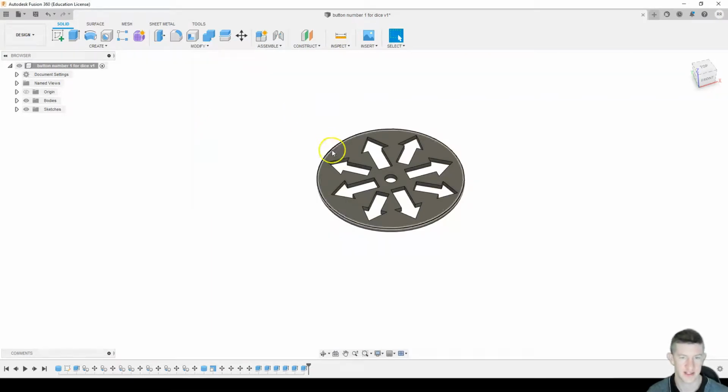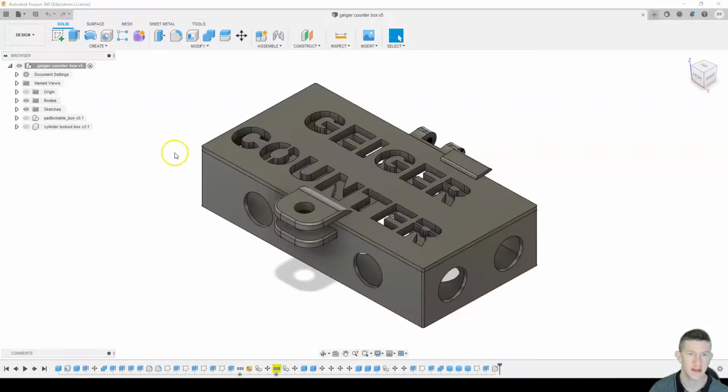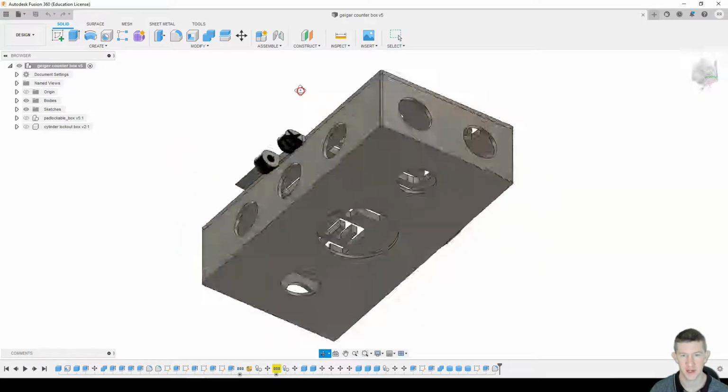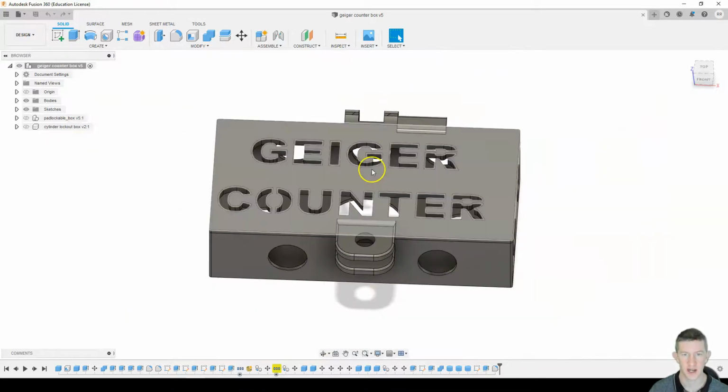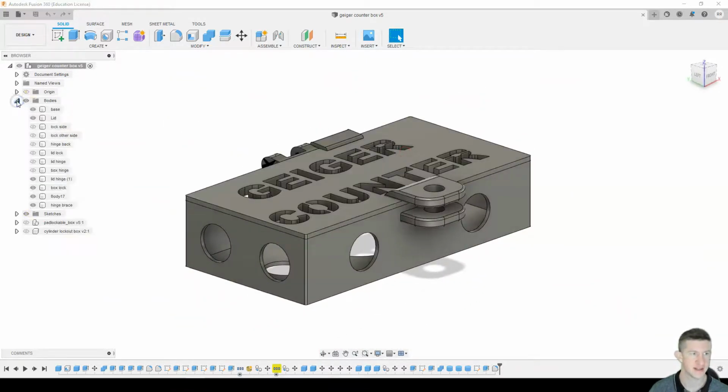So some quick shortcuts. If I wanted to move an object, let me just load something with more bodies to make this easier. Here I've got my Geiger counter box. Remember, if I use shift and middle mouse button, I can pan around and look at it from all sorts of different angles. I can use the wheel to zoom in and out. If I go to bodies, I can see here I've labeled them. Anything with an eye I can see. Anything with the faded eye with a line through it, I've hidden from view so we can't see.